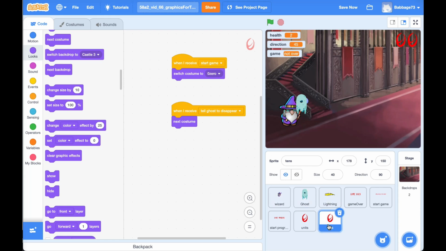So the first thing I want is, when I receive start game, this is in the tens code, when I receive start game, switch costume to 0. Yes, I want you to be in 0. But I don't want to see this kind of 0, 0 at the beginning of the game, and then 0, 1, and 0, 2, because it looks ugly. So I want this to hide until it at least turns to a 1. So the first thing I'm going to do is stick a hide in at the beginning of the game.